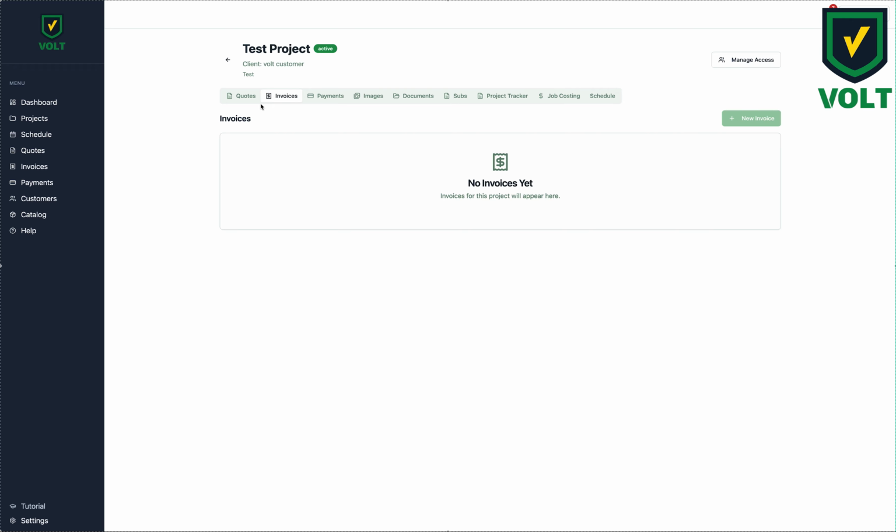When a client accepts your quote, they can also pay right there because we have the Stripe and PayPal integration. So when your client pays, it's going to create automatically an invoice so that you don't have any issues here. And you can see here in the payments.